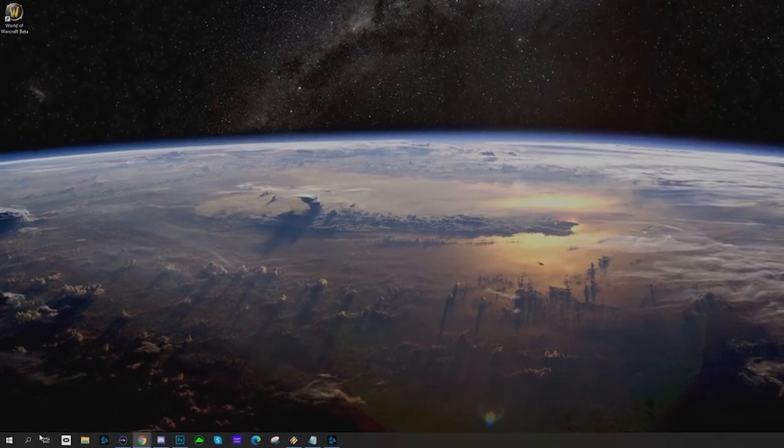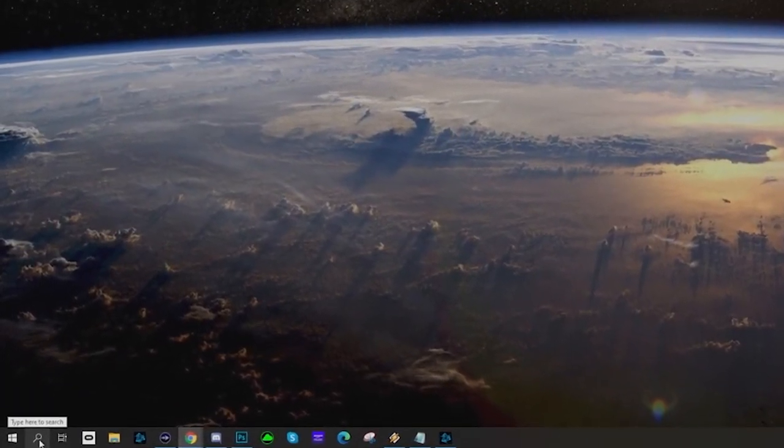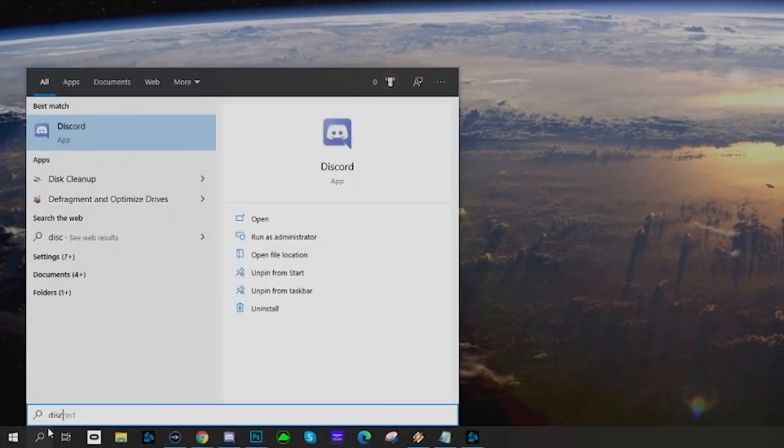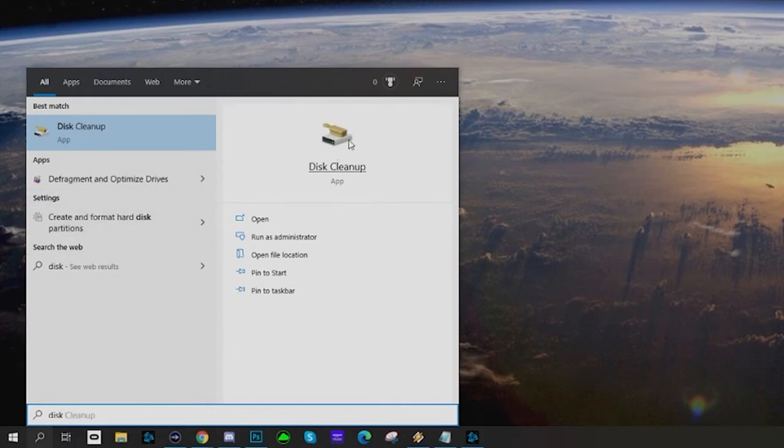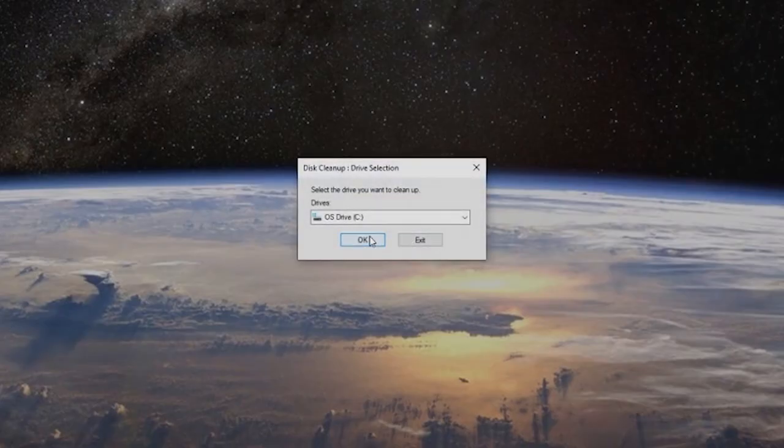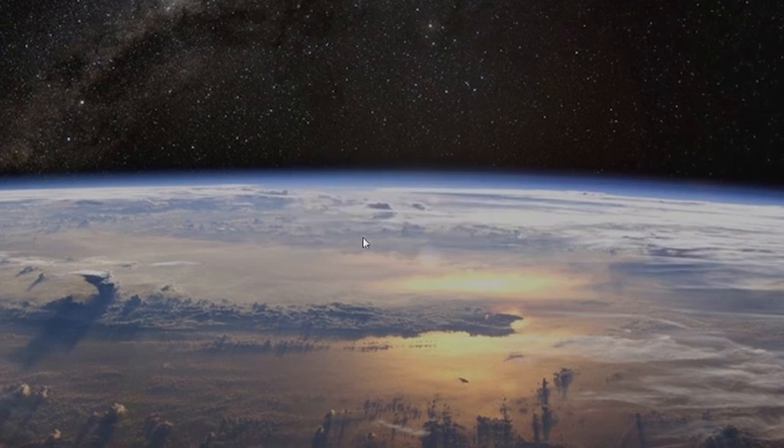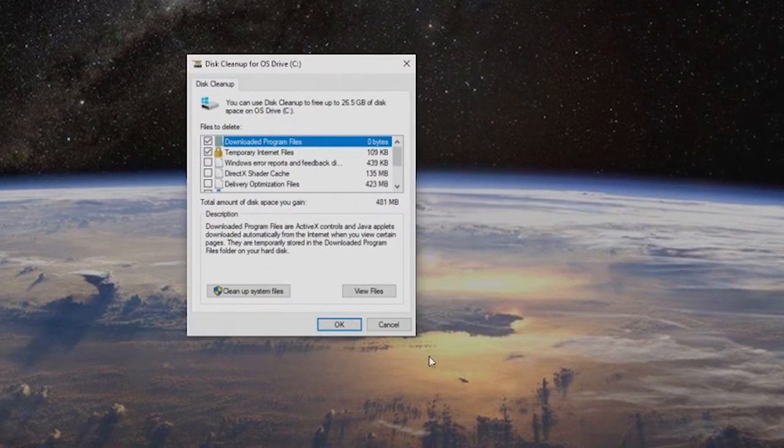Your next step is to go into your search bar down at the bottom, type here to search. We're going to look for disk cleanup. It should show the app here. We're going to click on this, which drive normally for most of you, it's going to be your C drive. You're going to hit OK. It's going to bring up this new prompt here.